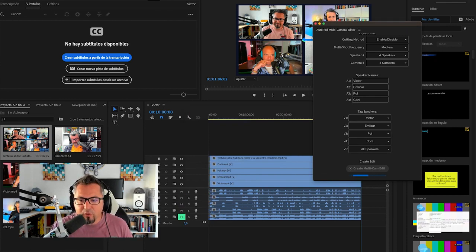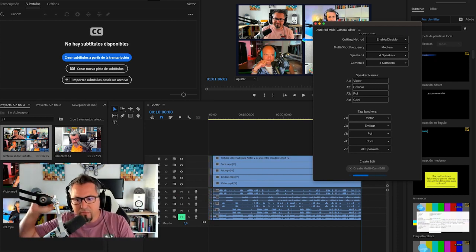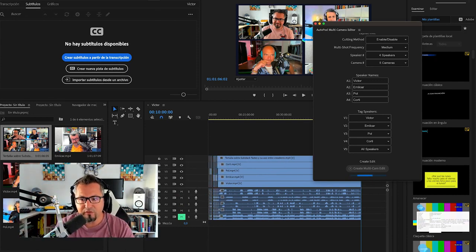As you can observe, it automatically initiates the cutting of all the video clips. It makes cuts based on who is changing, who is speaking, who is the main focus, and when it needs to switch to more general shots. It is in charge of doing the entire editing, which involves cutting and, in this case, enabling or disabling the clips, depending on the cutting method you choose.